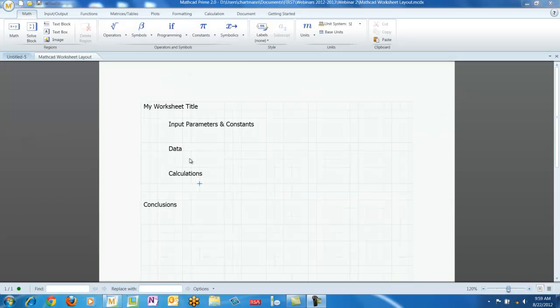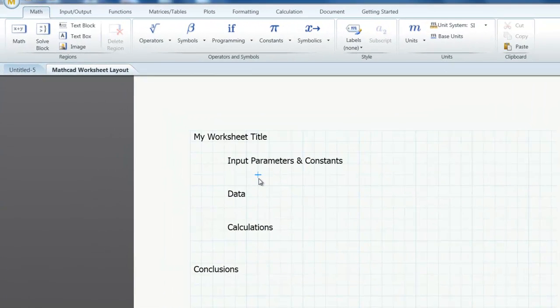Since engineering is a team sport, it is helpful to establish a standard template or format for presenting analyses and calculations. In this case, we're going to work from a very basic template, as you can see on the screen. I'm going to begin my calculation worksheet by defining input parameters and constants, so I'll click up in that section. And now I'm going to add some space.